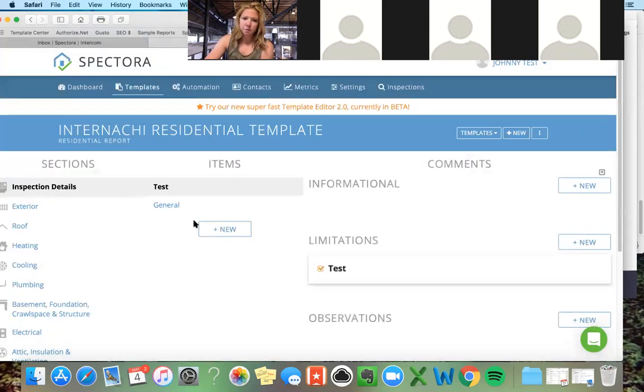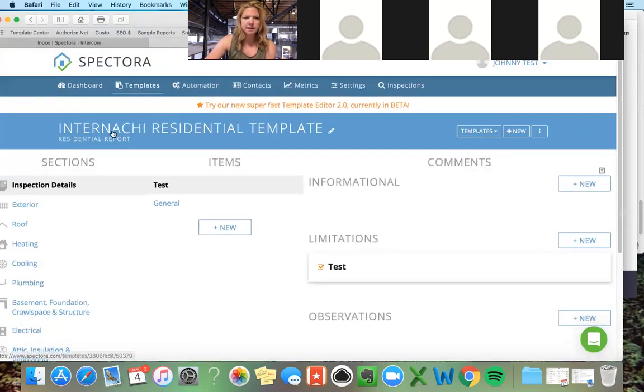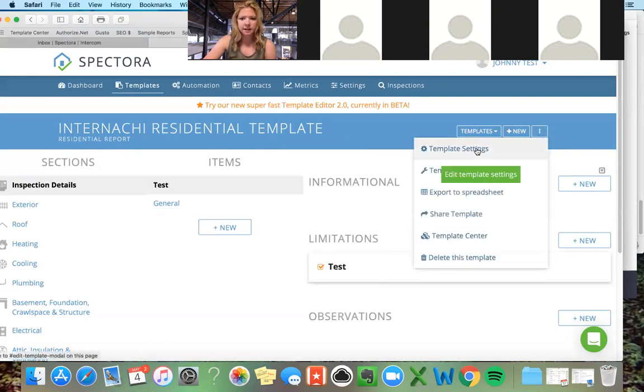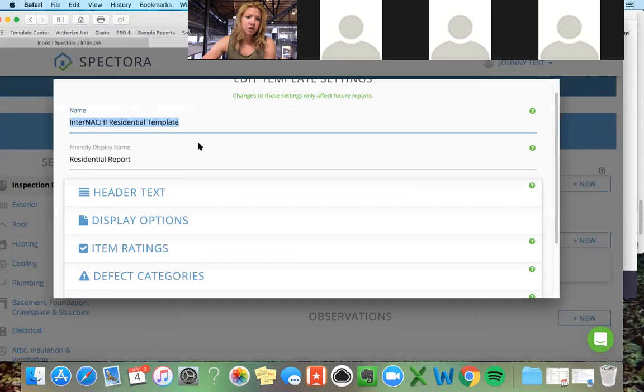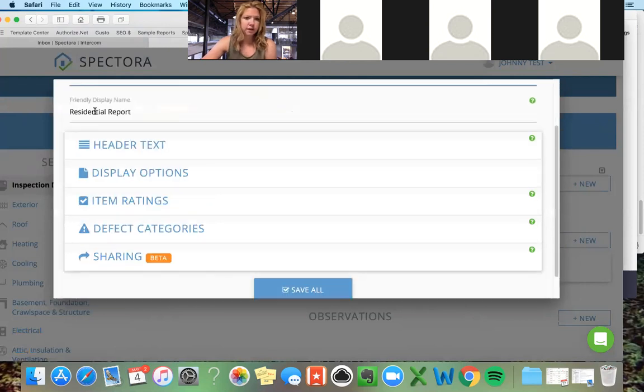Okay, so little tips and tricks for these guys. There's 2 different ways to get to the template settings. You can click on this little pencil right here, edit template settings, or you can click on these 3 little dots and click into template settings here. These are the settings for this specific template, not the overall templates if you have multiple templates in there. You can edit the name of it. You can do a friendly display report.